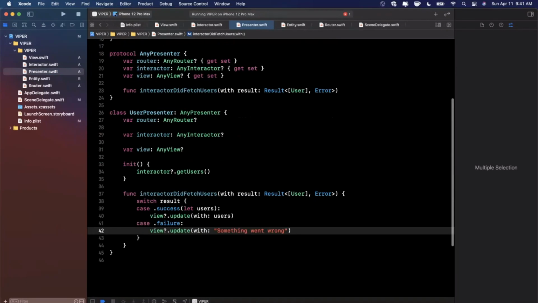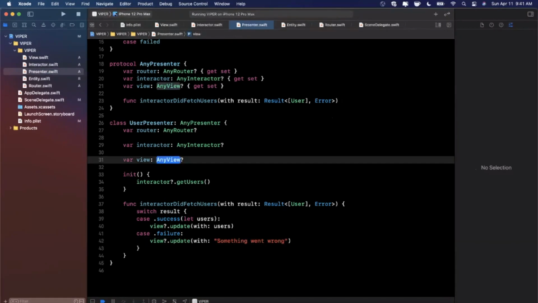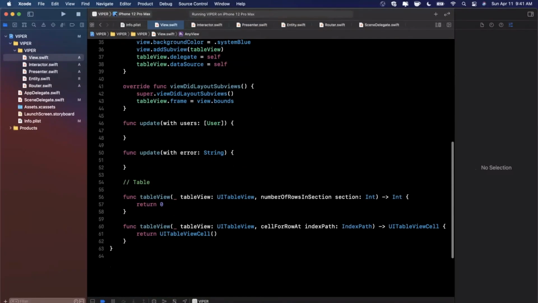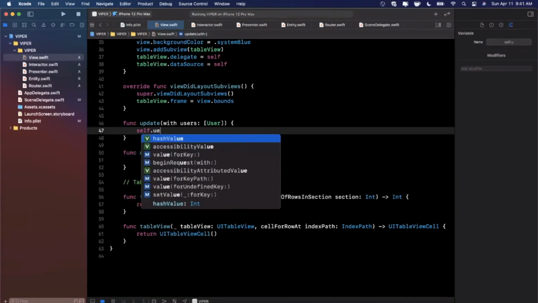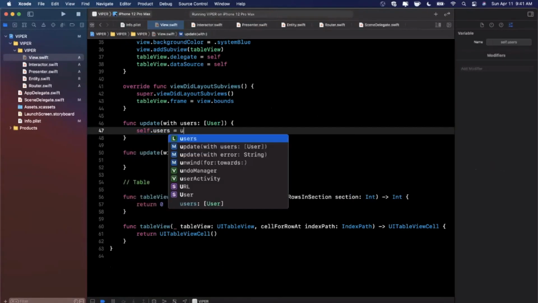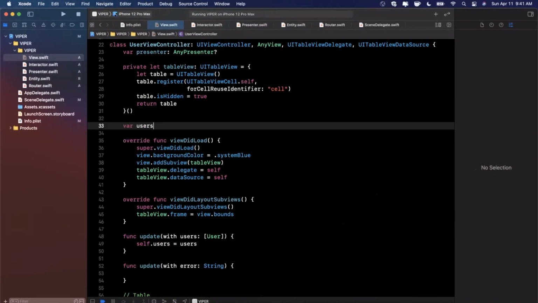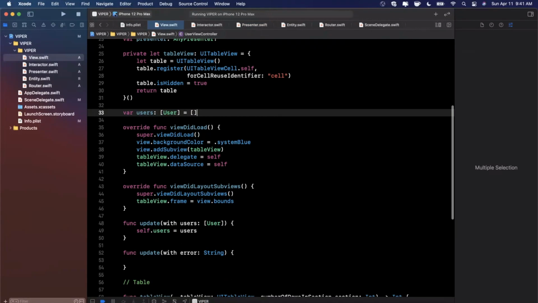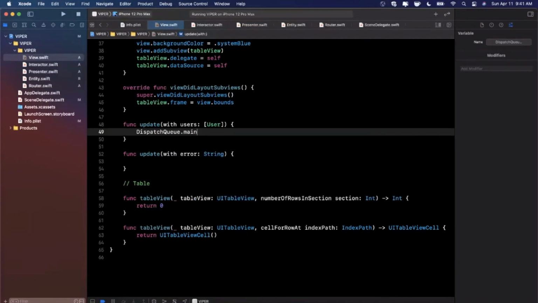So that'll notify our view basically. And if we jump into our view now, we want to implement those presenter delegated functions. So we have these here. So update with users, we're going to say self.users is going to be users. We want to hold an array of users here, which will be an array of user models like that, empty by default. And once we have done that, we also actually want to do it on the main thread.